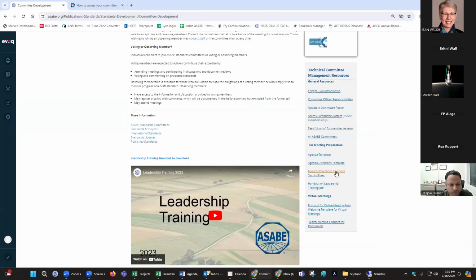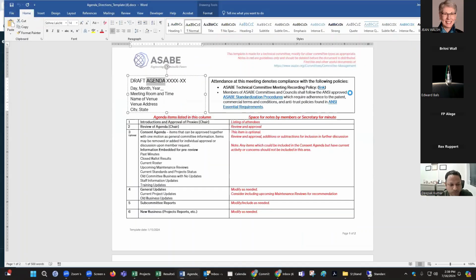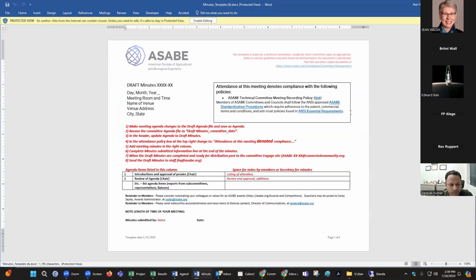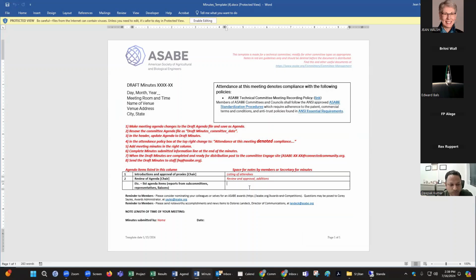If you look here, we have a minutes directions template. This is somewhat new. Let's see, did it come up? There we go. It looks very similar to this, but again, it's giving you some idea on how to save that and how to format it. And these cells will populate as you tab down. They should.